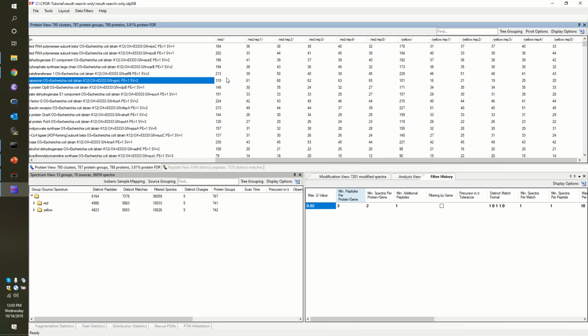This is GROW-L. Okay, so we see that there were 319 spectra seen for it in red. There were 101 spectra seen for it in yellow.